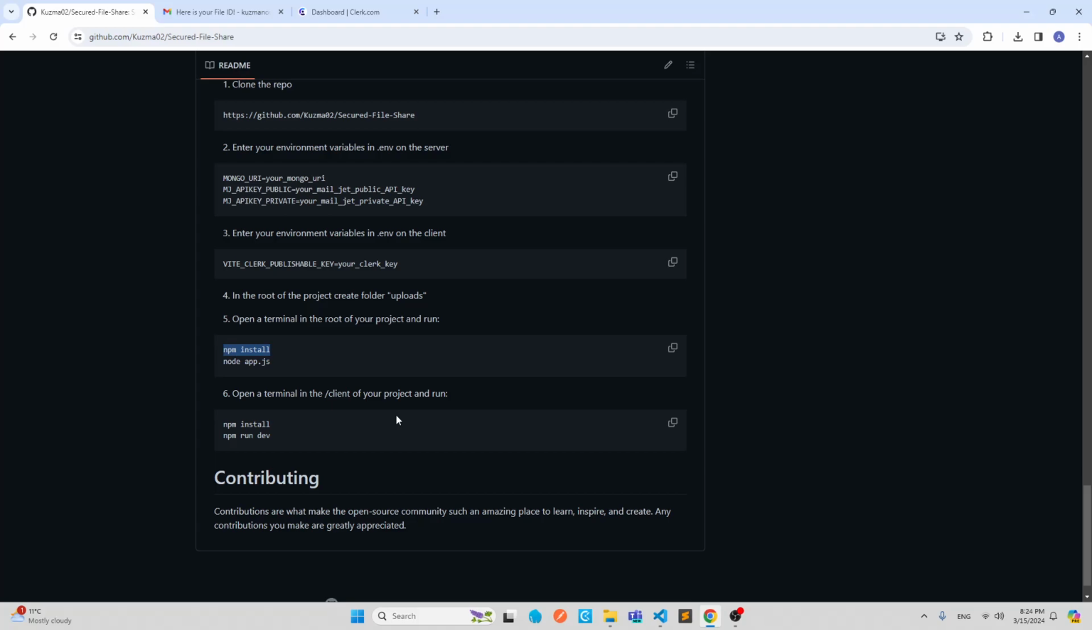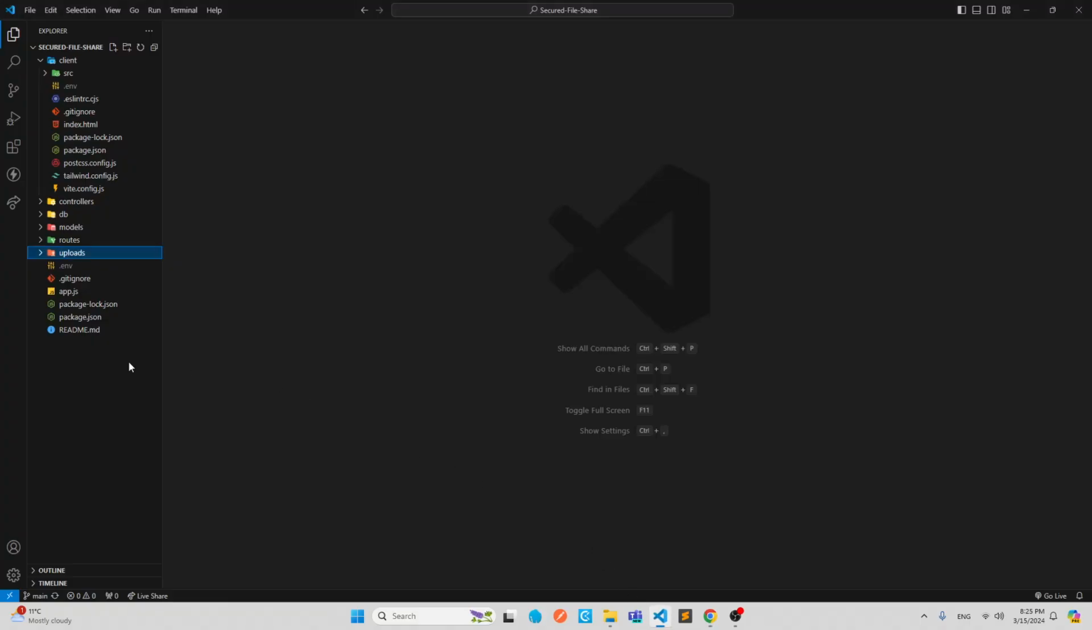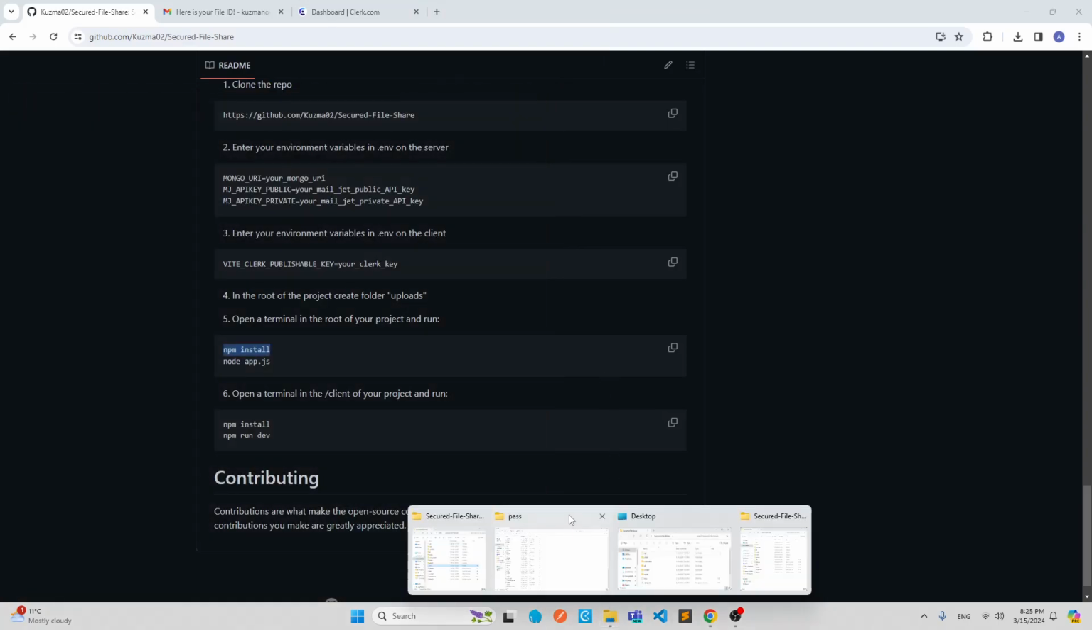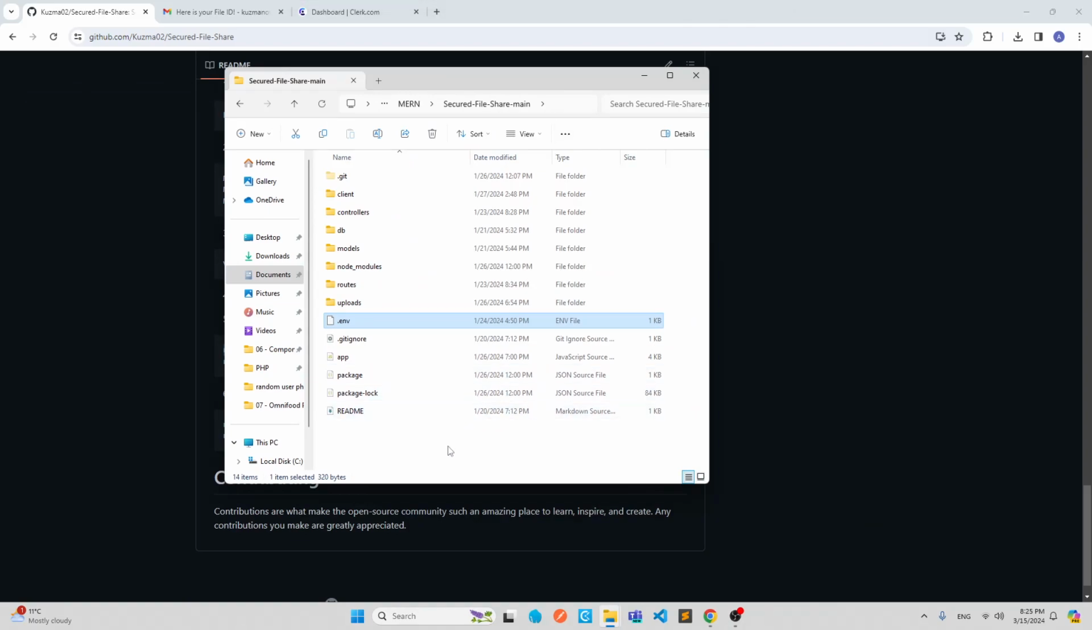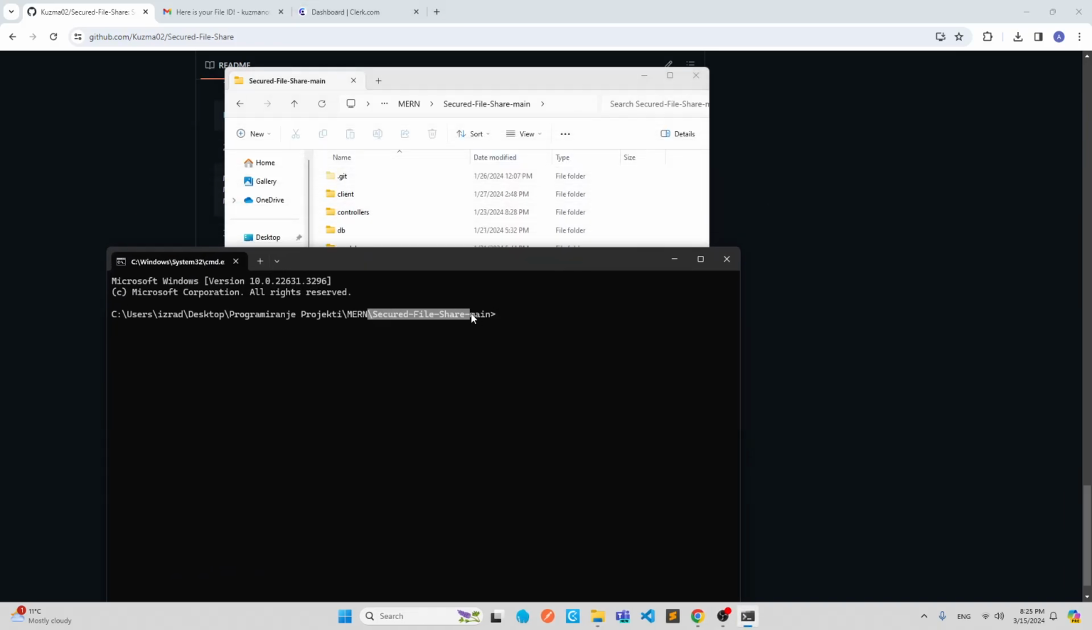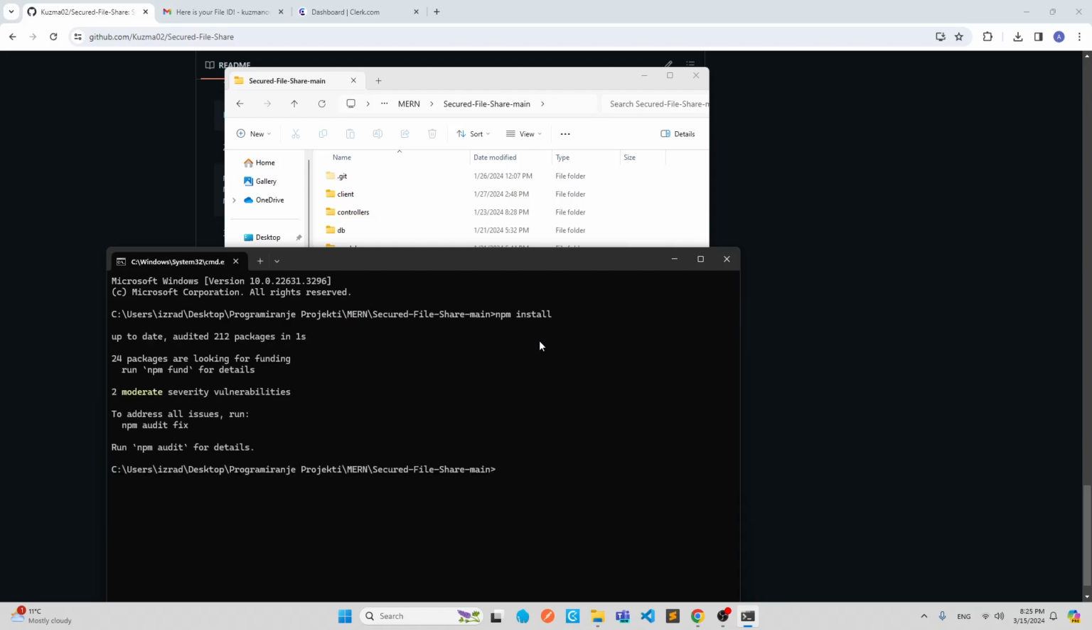So I will copy the first command, and here you need to open the terminal. So go here, terminal, and new terminal. Or if you are in another code editor, I will go easier. So you need to go here and you need to open your command prompt. So I will write cmd, and here when you are in your secured file share folder, you need to write npm install, and we will wait for it to install.